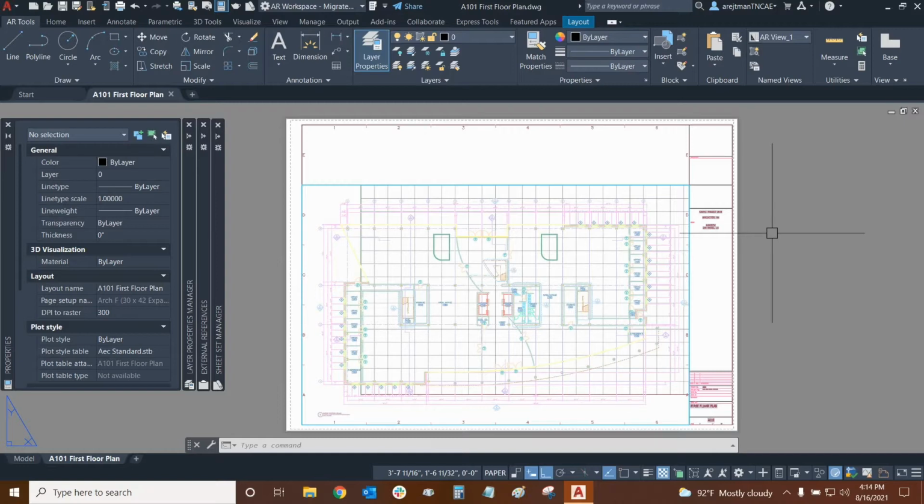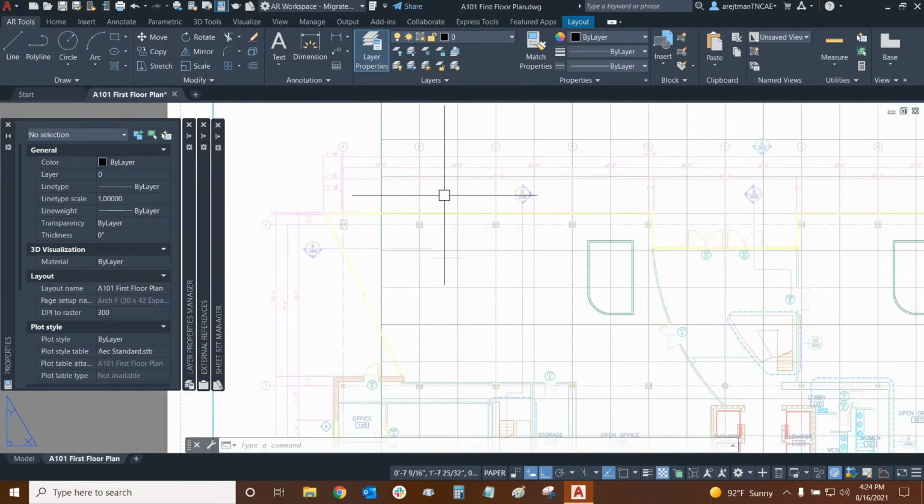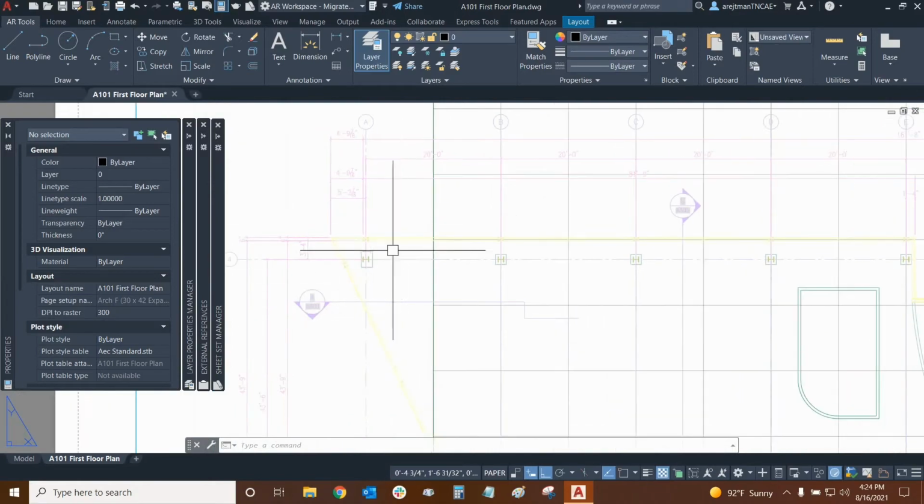Today, we're going to learn how to rotate our view in a layout independently from model space, and we'll do so by using MVSETUP. Sometimes we need to rotate our layout view independently from our model view, and this is very important when we create sections that are at different angles and we want to orient our view based on those sections. So for example, we can see many different kinds of sections here on our drawing.